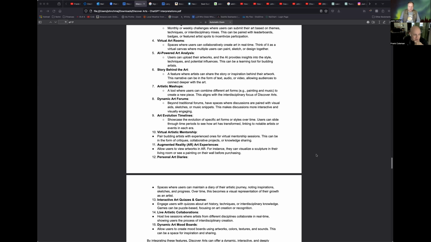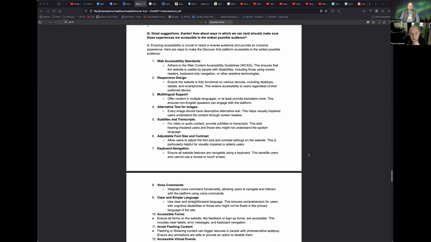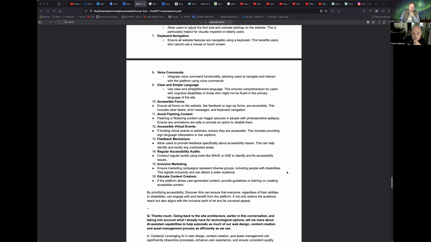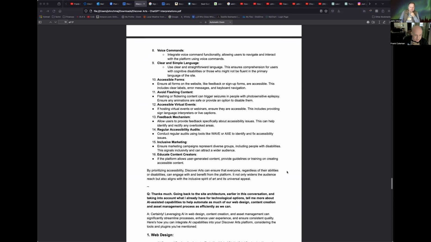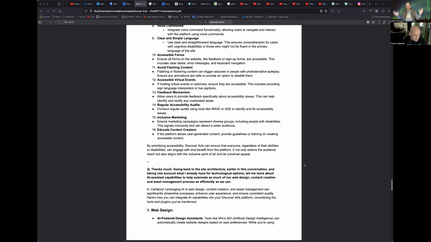There's a little more here. Next thing is about accessibility. It's like, okay, that's great, but how do we make this accessible to the widest possible audience? So here's a whole lot of suggestions about that. We work on this with my software. It's a must do. And like it says, it's prioritizing it. It ensures everybody, regardless of their abilities, can engage with it. It also widens the audience reach, and it aligns with the inclusive spirit of art and its universal appeal. Unbelievable. How did this guy get a point of view?